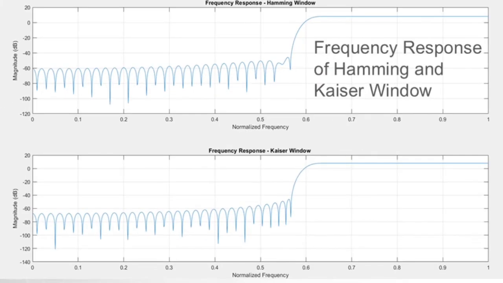Next, we go to this slide. We show the frequency response graph for the Hamming and Kaiser window. The Hamming window has a wider main lobe and moderate side lobe separation.